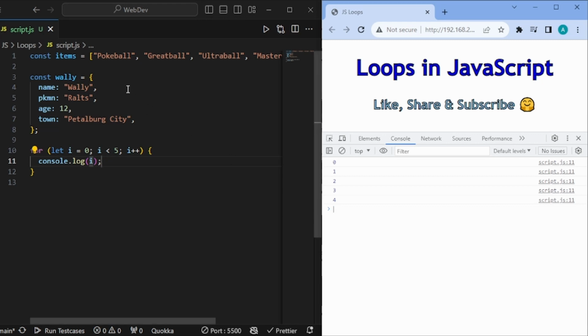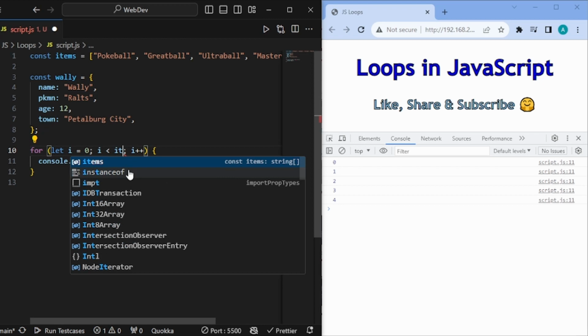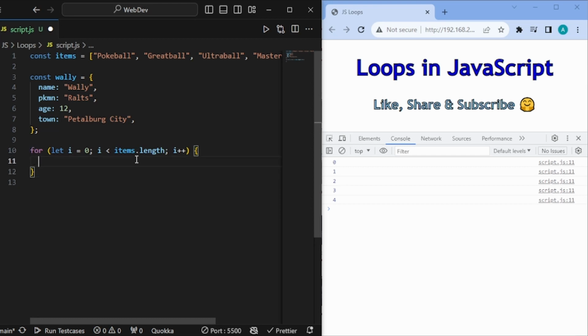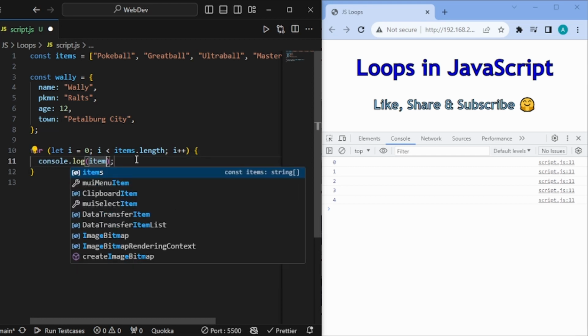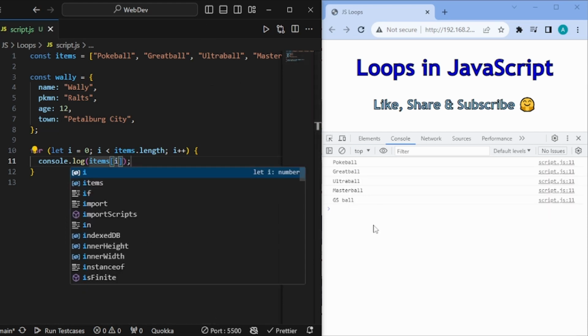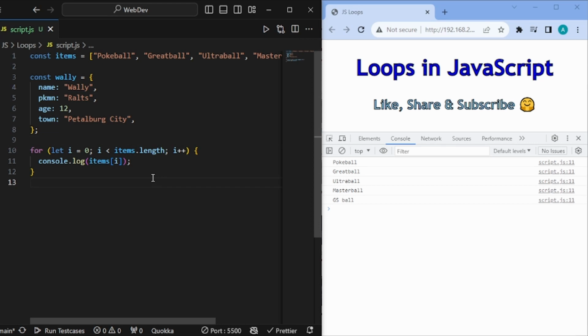Now let's say I want to get the different items. We can give the condition as items.length, so it will check till the end of the items. Now we can simply print individual items by accessing them like this, items[i], and now we have the following items. So this is the for loop, and now we will see some variations of the for loop.